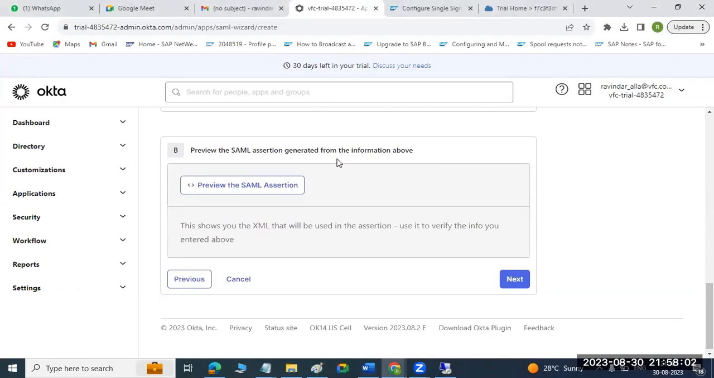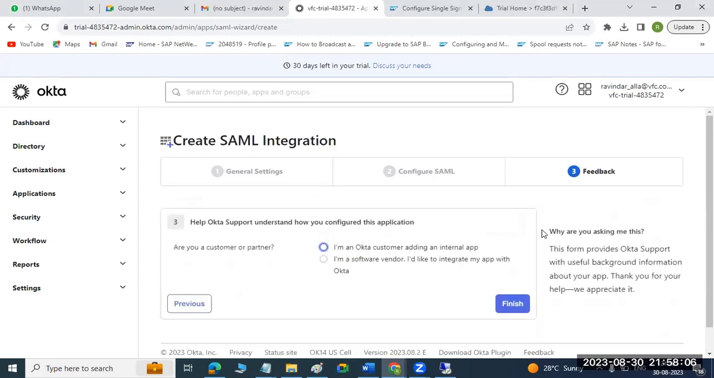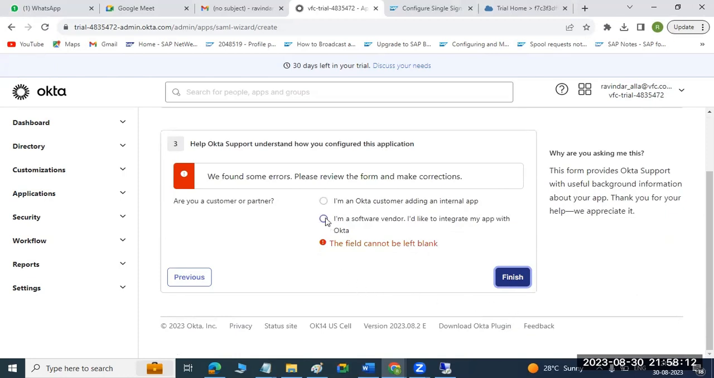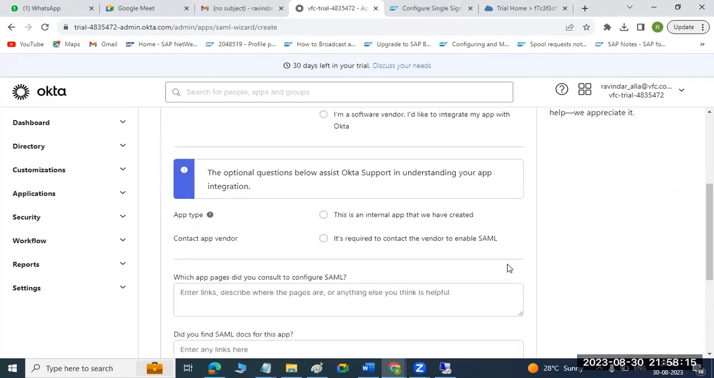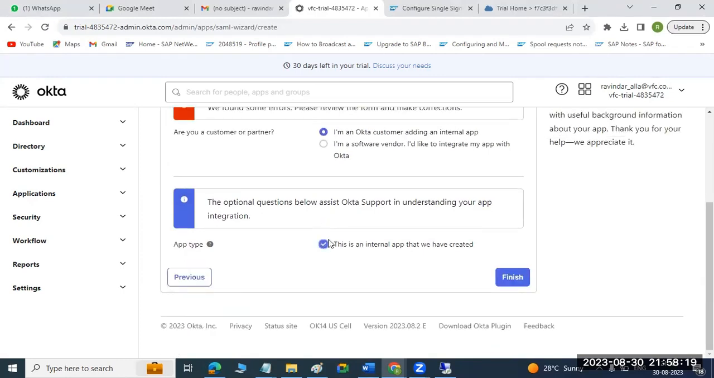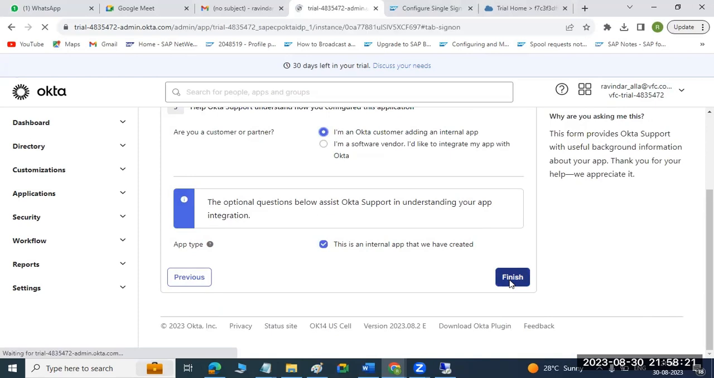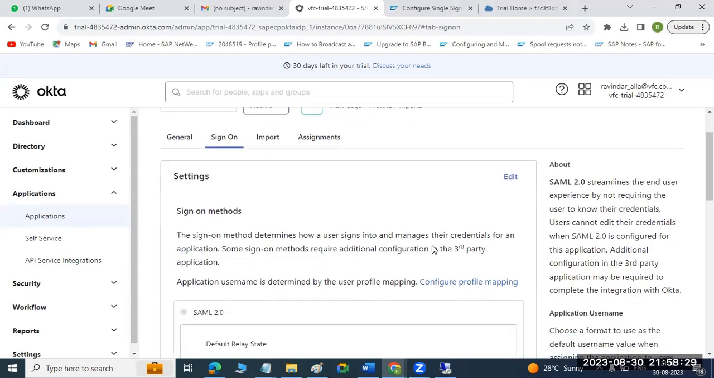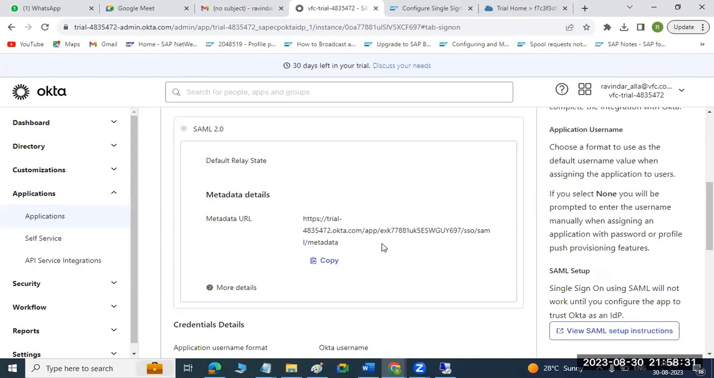So this one is not required. Just click on the next button here. So then you can see here, just click on finish. Right? So your Okta app is created here. You can see the app is created here.